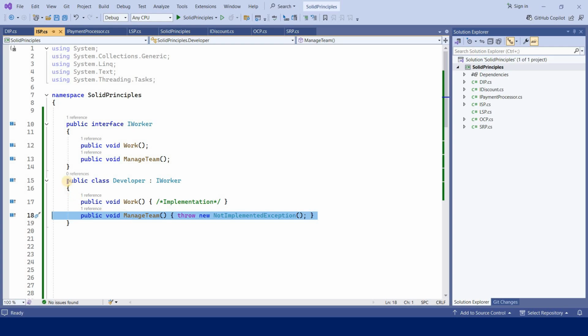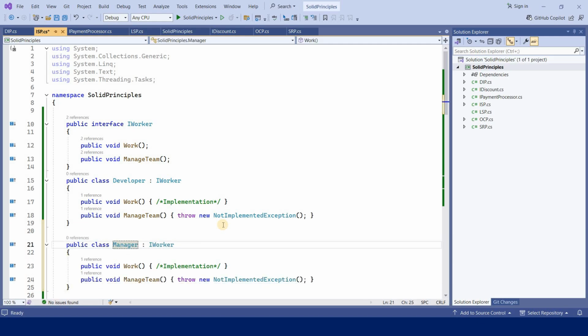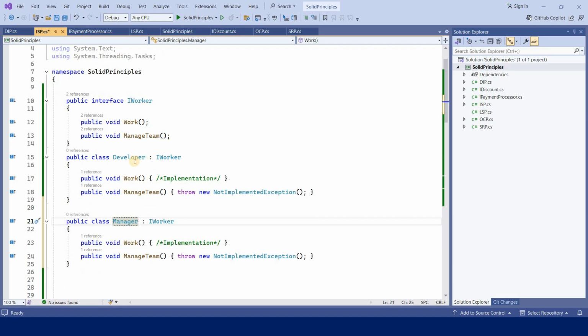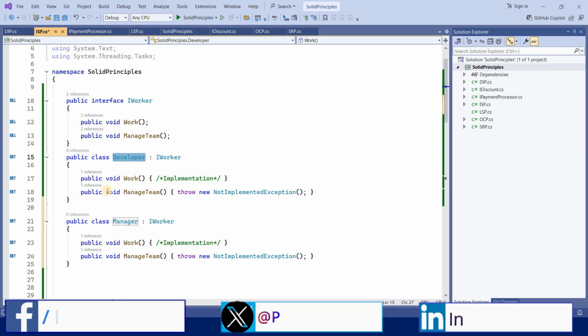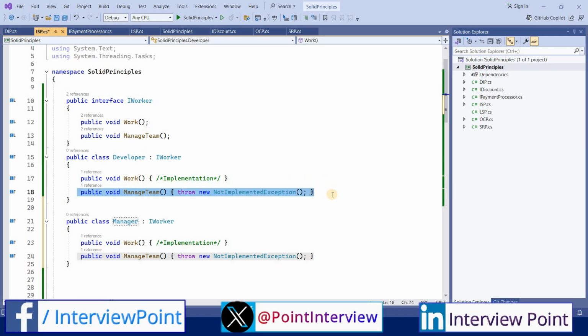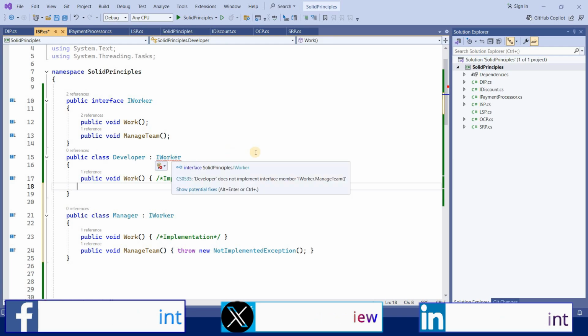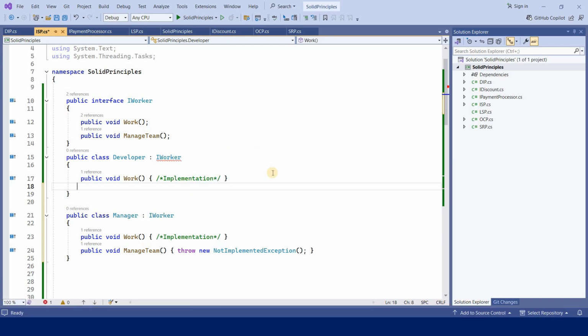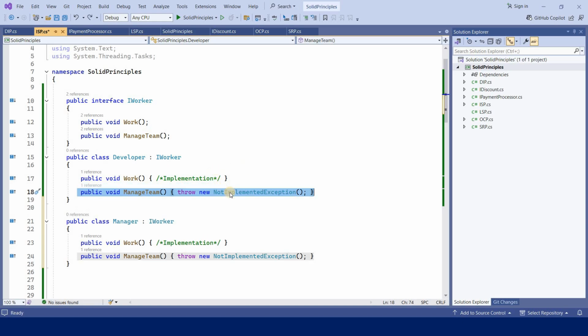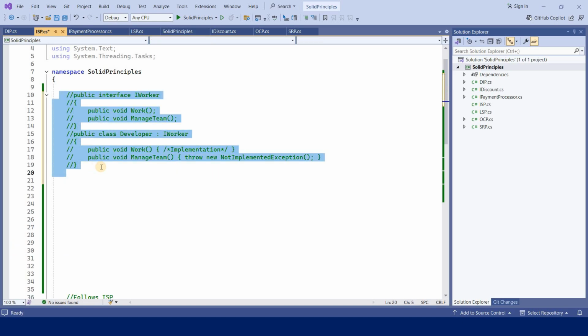Suppose I have another class called Manager. For this one it is fine, but for the Developer class, this method is not required. But if I remove it, you can see we are getting an error. So this interface is forcing this class to implement this method. That is the problem in this approach, so to overcome it, we need to work with the Interface Segregation Principle.